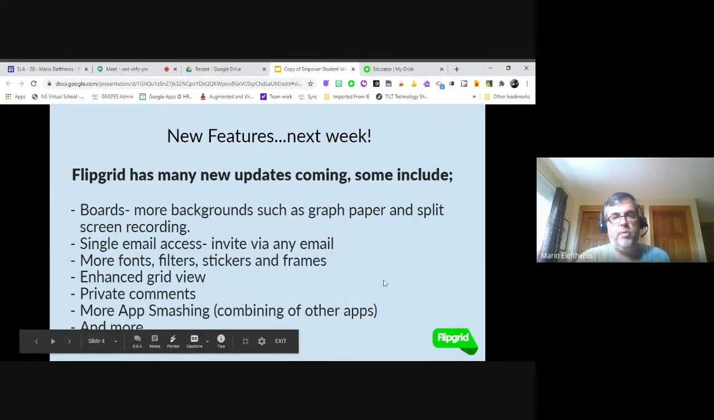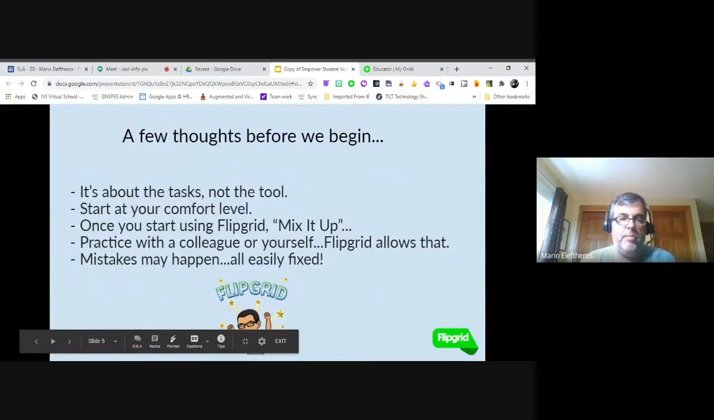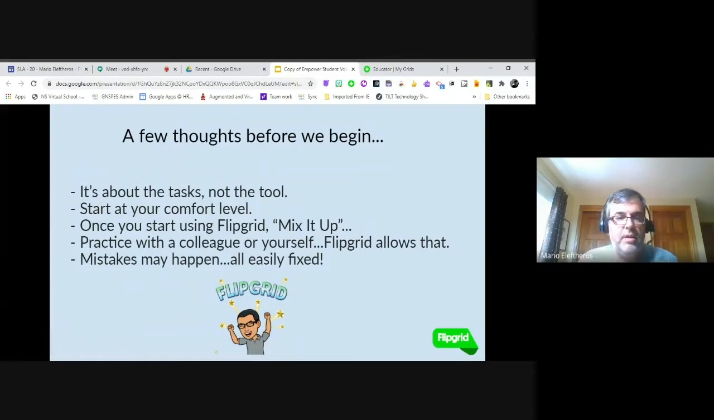So a couple thoughts before we jump in looking at Flipgrid. Remember, it's about the task, not the tool. Chris is in my session now, and he mentions this a lot too, and I picked that up from him. We're going to look at different ways to use Flipgrid, but that doesn't mean that's the tool you have to use. You might know of a better tool. You don't have your students yet, but you will know your students better when you come back in the fall. Flipgrid might work for some and not for others, so you can gauge how you want to use it.